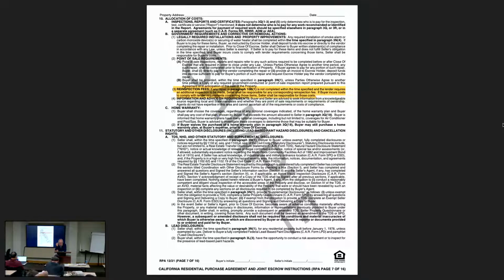10A, allocation of cost, only allocates who pays for the inspection, test, certificate or service. It doesn't determine who pays for the work. Agreements for payment of required work should be specified elsewhere in paragraph 3Q or 3R or in a separate agreement such as CAR forms RR, repair request, RRRR, which is the seller's reply to the repair request, an addendum or an amendment to an existing agreement.